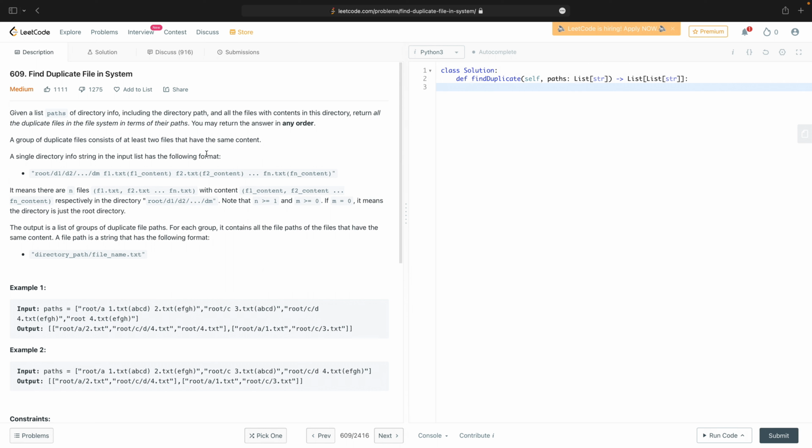So, let's dive in. Given a list of paths of directory info, including the directory path and all the files with contents in this directory, return all the duplicate files in the file system in terms of their paths. You may return the answer in any order. A group of duplicate files consists of at least two files that have the same content. So we're looking for two files that have exactly the same stuff in them.